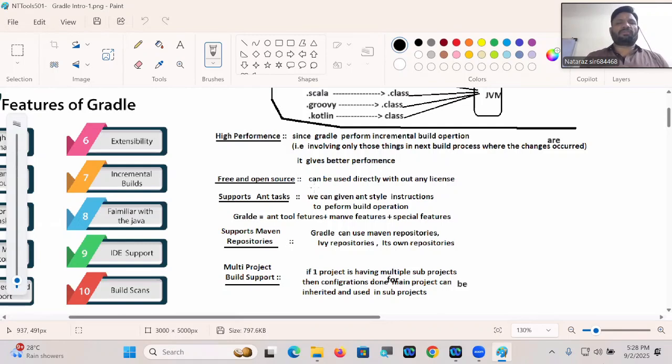Free and open source, it can be used directly without any license, like Maven also. Maven is also free. Support for Ant tasks. We can give Ant-style instructions to perform build operations. Gradle is equal to Ant tool features plus Maven features plus special features.